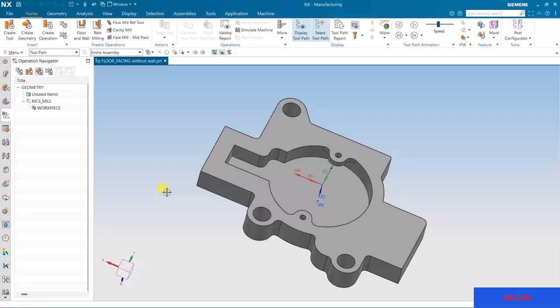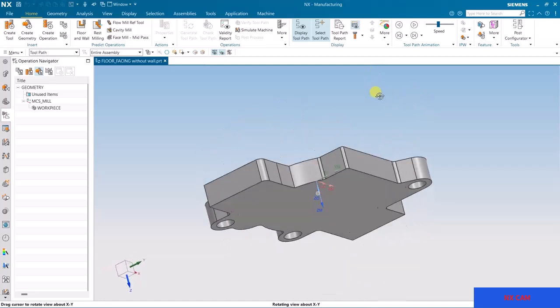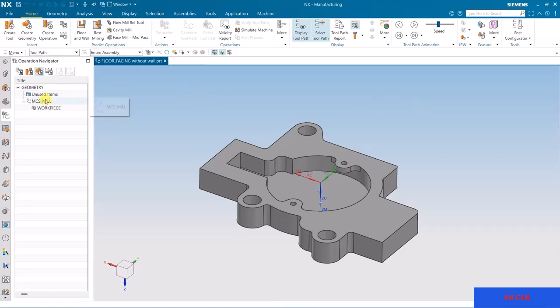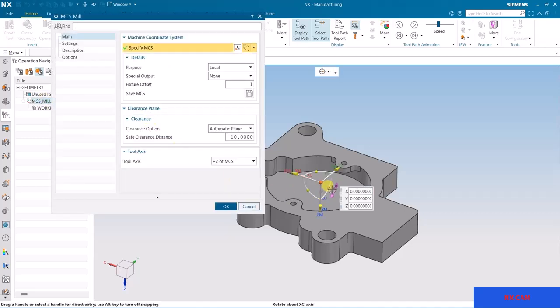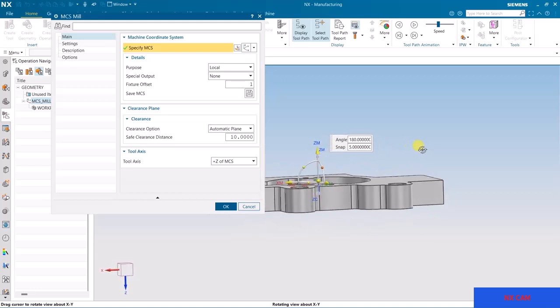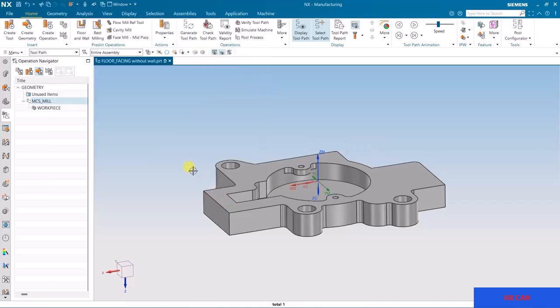Hello friends, today we will see face milling without wall. So we have this component, and for this component first of all I am going to change the machine coordinate system. Here you can see the direction of Z is in the opposite direction. So double click over this NCS mill, and here you can adjust your Z direction according to your part. So right now the tool direction is okay and the tool will come from the Z direction, and click OK.